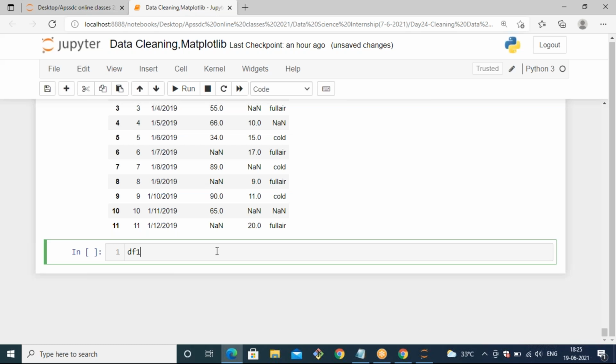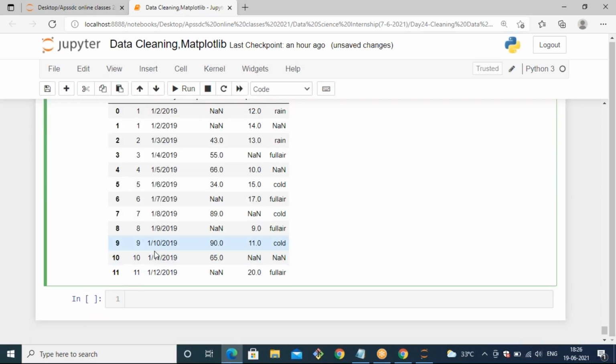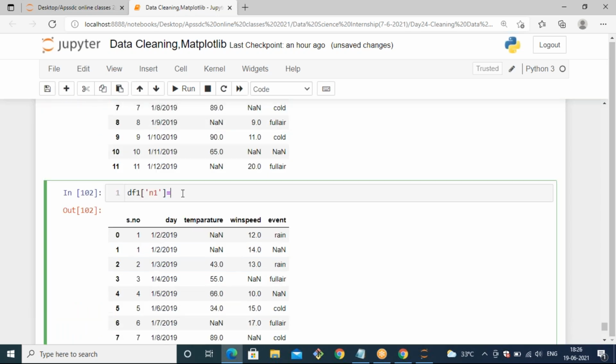So I have a df1 like this. If I want to add a new column, I can add it like df1 of, and there you can mention whatever column you want. So df1 dot new column, let's make it n1. And this n1 should also follow the length of the data set. Here we have totally 12 rows, so we need to specify 12 values, so that the column can be added.